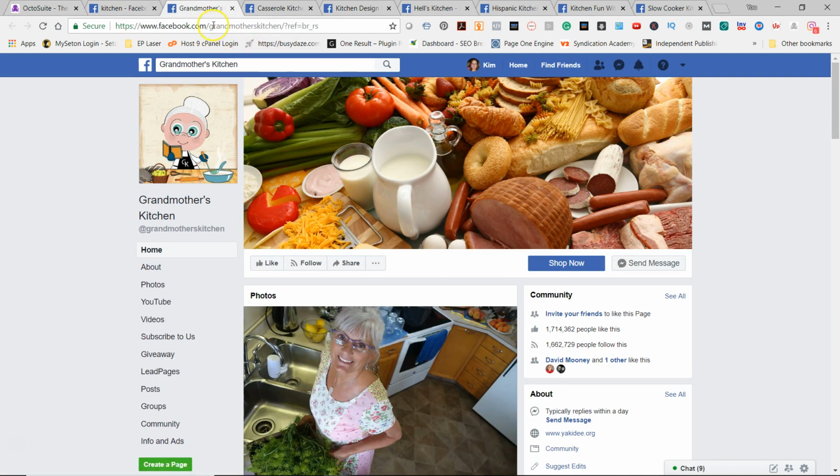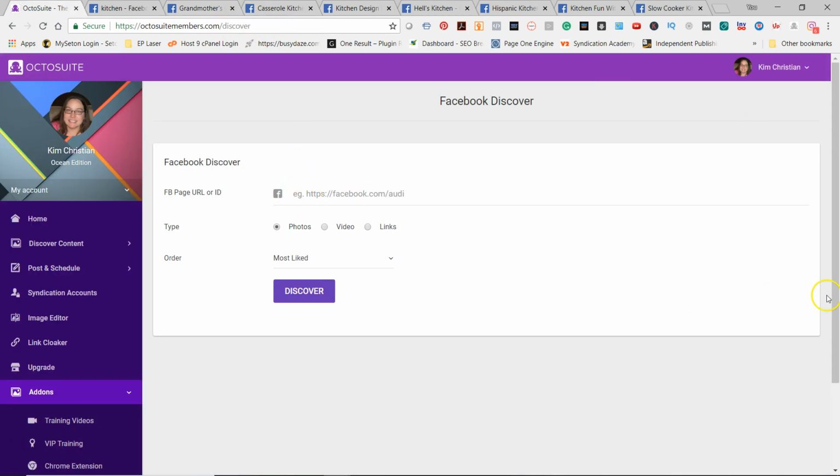So first of all, I'm going to come in here, I'm going to grab this. Now you can grab this whole string, but just stop at the end of the name. So this is the name of the page. So this is Grandmother's Kitchen, right? Some people don't name this right, and it may be something completely different than what's here, but that's what you need. That goes to this page. So I'm going to copy that. I'm going to come back over to Octosuite. Of course, if I like the page, I should put it in my Excel sheet, right? Or a notepad of some sort.